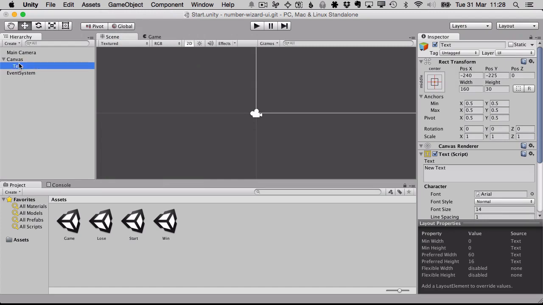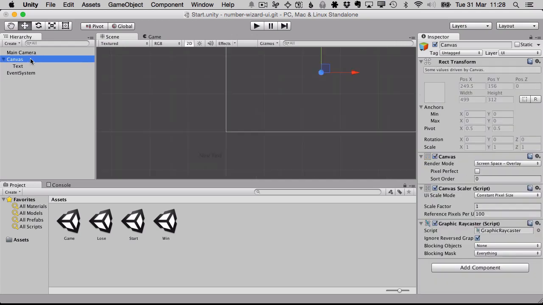In your hierarchy, you'll see there's a canvas, a text element that is inside the canvas, and an event system. So it'll bring three things. There are three different things brought in for some text. Now let's go over them one by one and take a look at what they mean. Firstly, we take a look at the canvas.